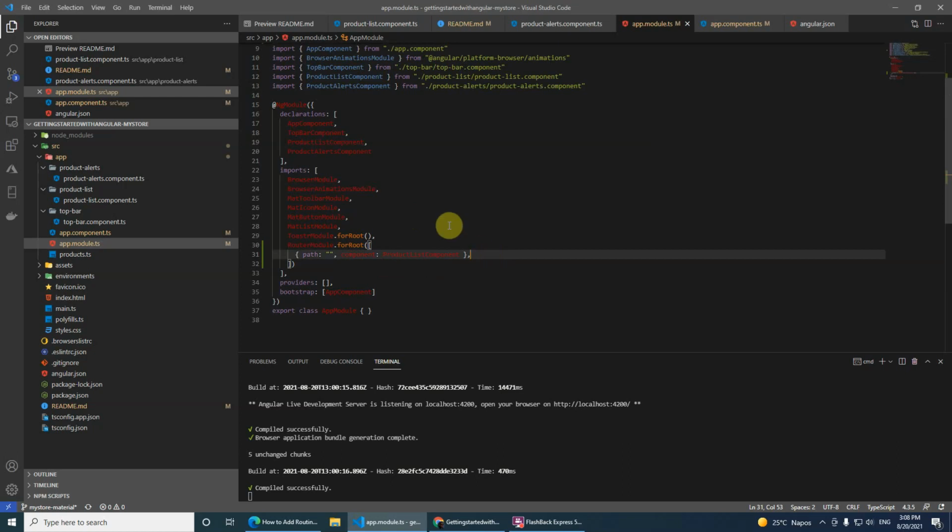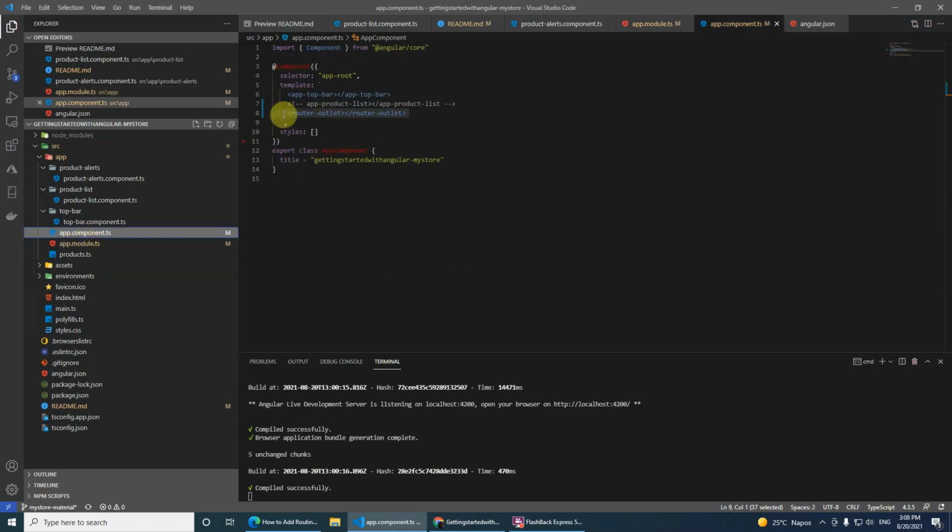And then the last step that is expected is in the app.component.ts. I have here the template part. Simply replace the app-product-list with the router-outlet element, and the router automatically will insert the routed part into this location.